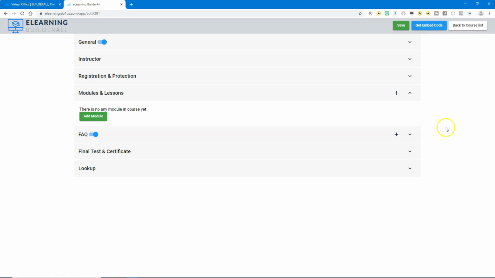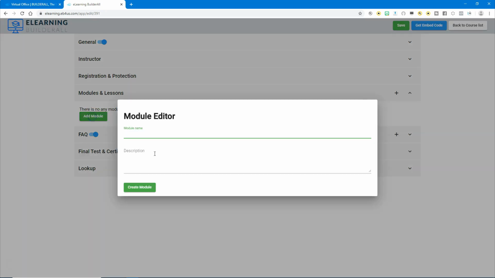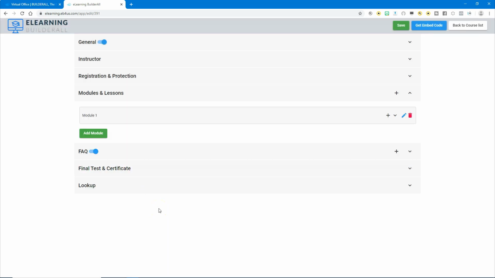module. I can either go to the plus button on the right-hand side and add a module here, or I can click on this green button and add a module. And I need to come up with the module name. So I'm just going to call this Module 1, and then I need to create a description. Once I do that, I can click Create Module, and now that module's ready to go.